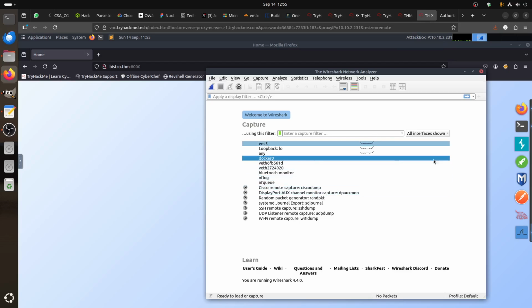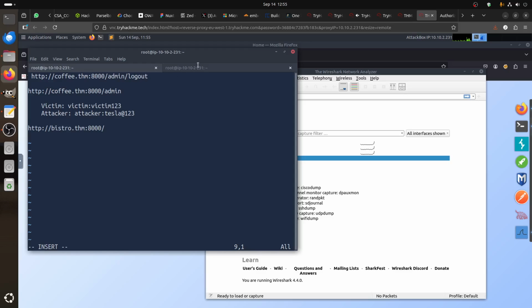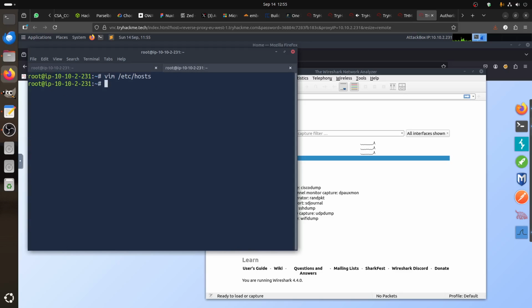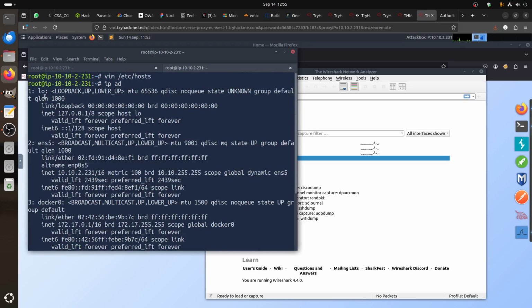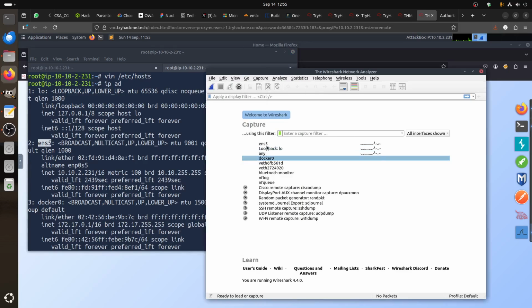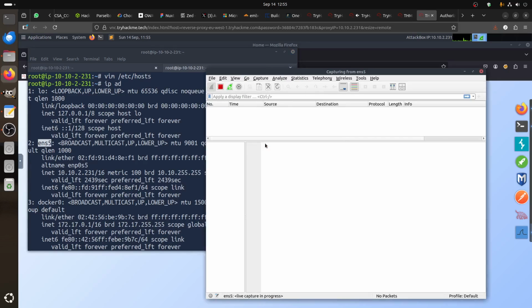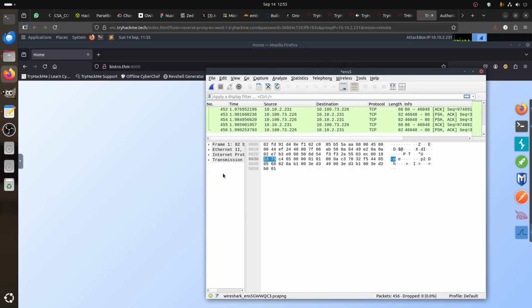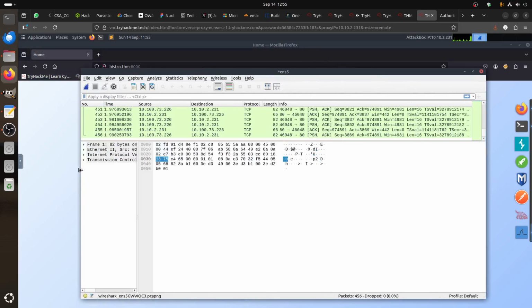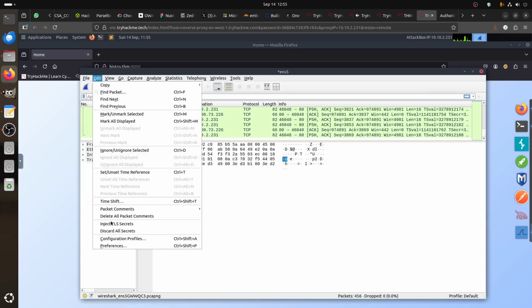And remember, if you are in the attack box, like in this one, we have the ENS5, so I want it to listen to this one, the ENS5. Let's stop it for now. I don't want it now. So now let's make it so everybody can see.